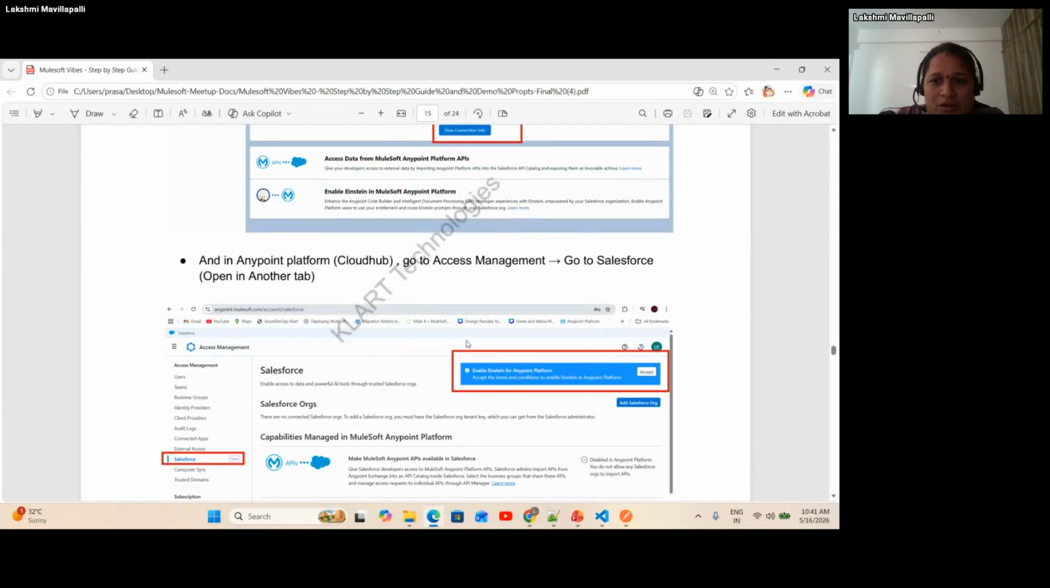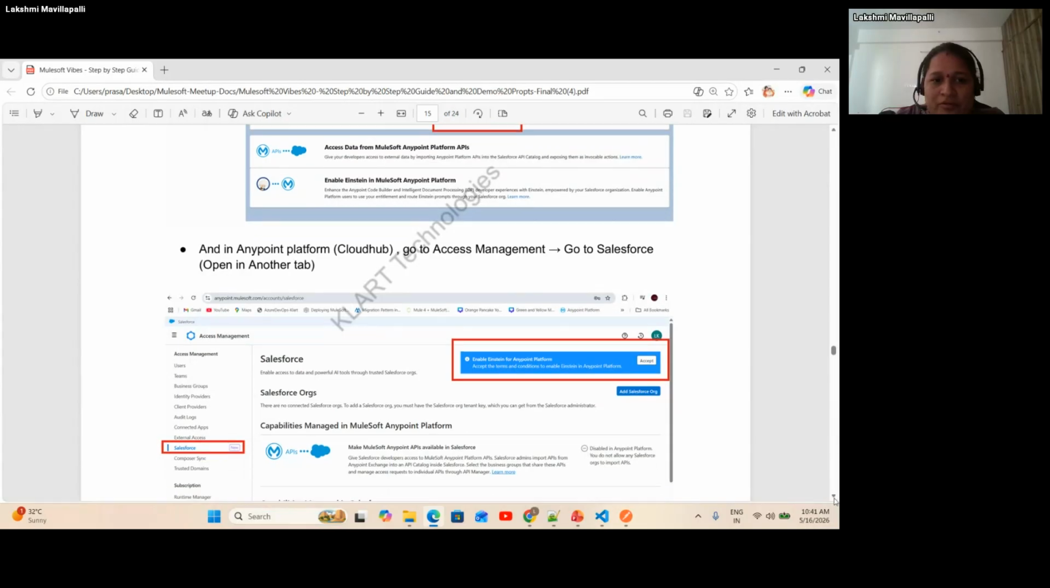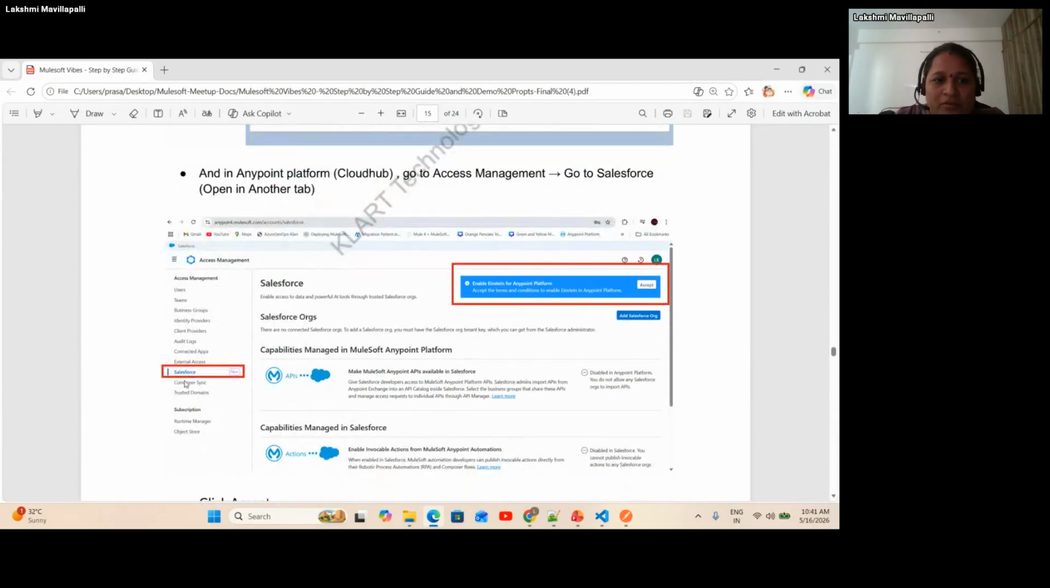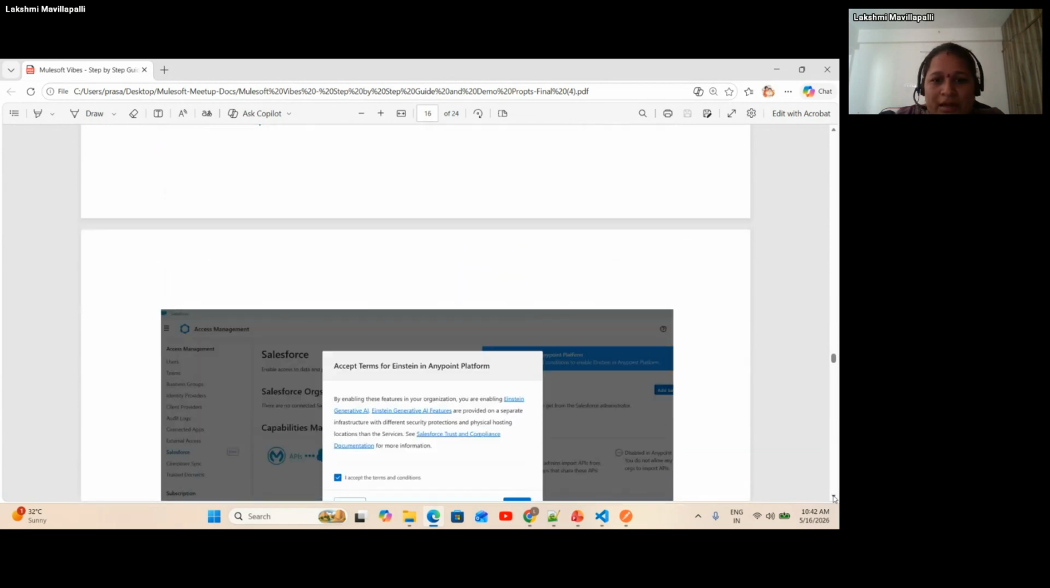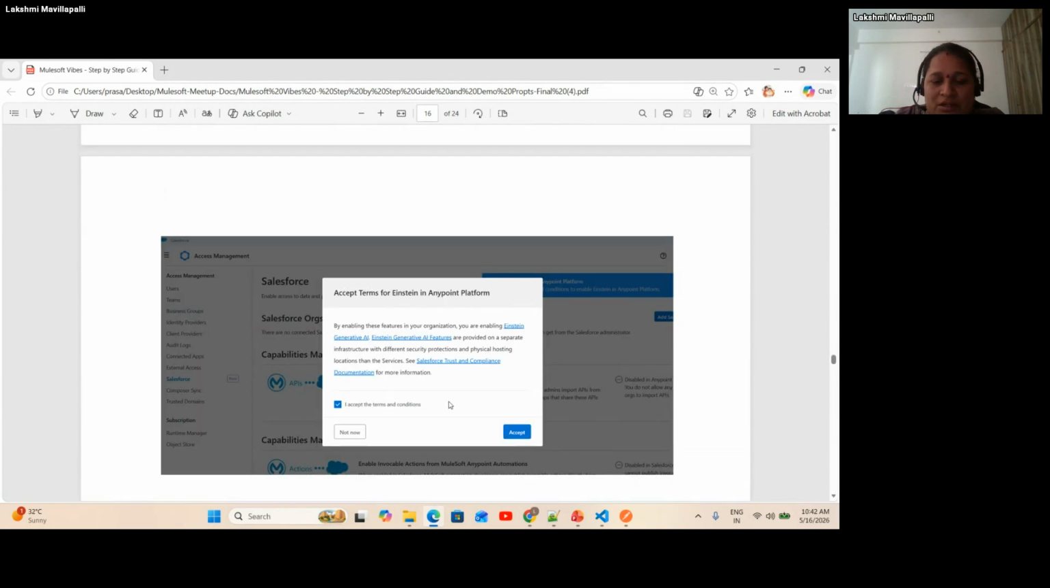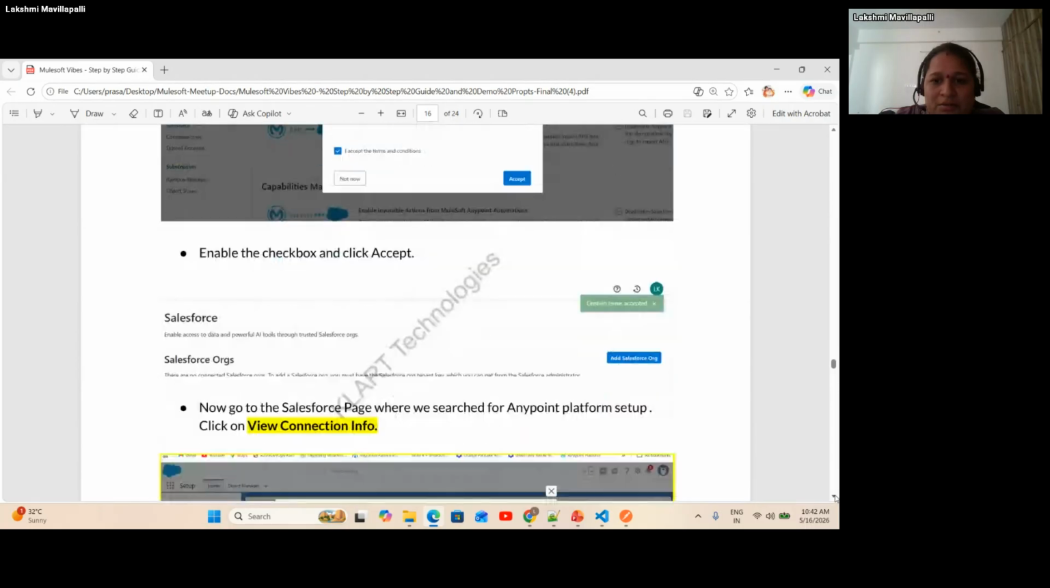Okay, then you need to go to this Anypoint platform. In the Anypoint platform, when we click on Salesforce New for the first time, it will show you some pop up something like this. So you need to click on Accept. So these are the two things we need to do first. Okay. Once you click on accept, it will show you some terms and conditions pop up something like this. You need to click on accept.